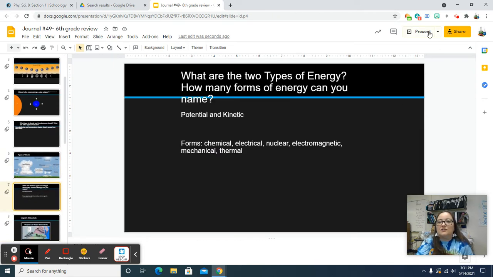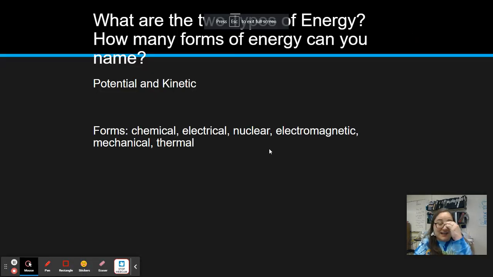All right, so the next question, again, my silly tail apparently didn't delete this stuff and I don't have time to go back. So here we are. What are the two types of energy? They are potential and kinetic. And then how many forms of energy can you name? So the forms were those 6 forms. So chemical, electrical, nuclear, electromagnetic, mechanical, and thermal.